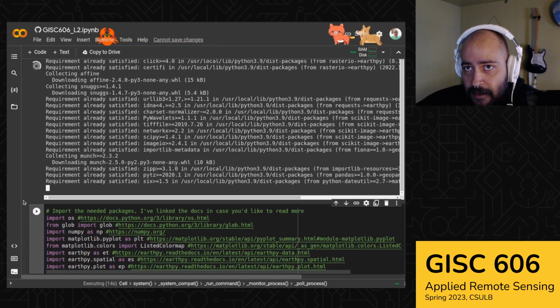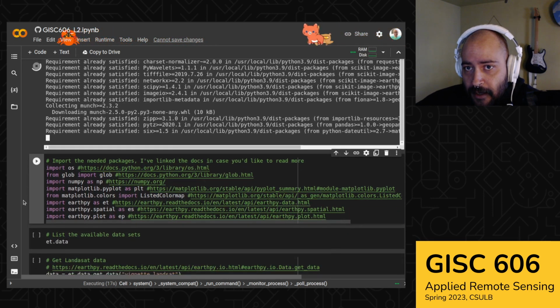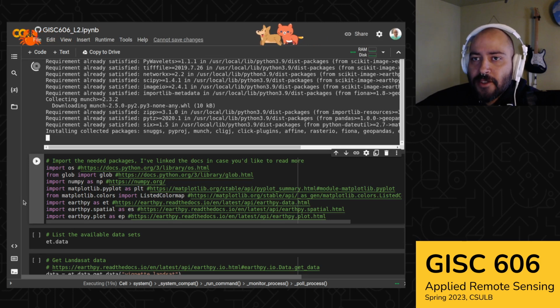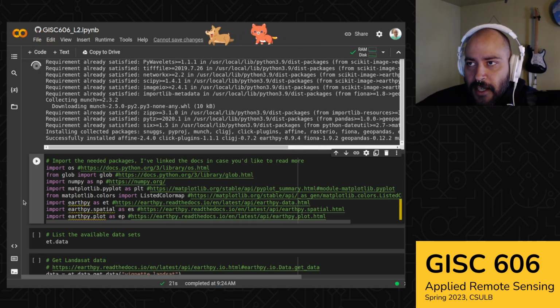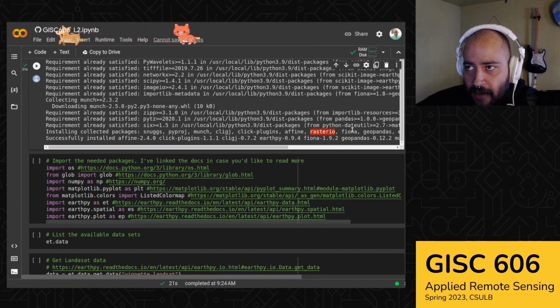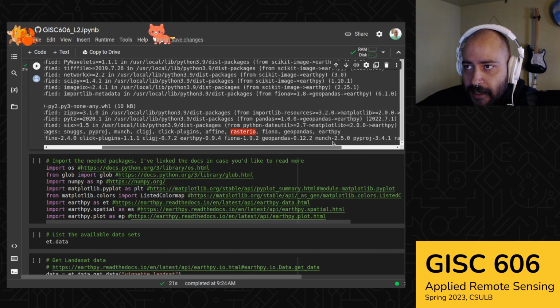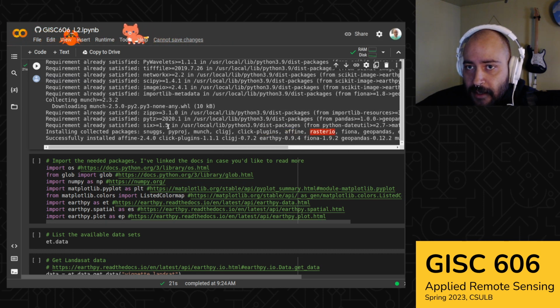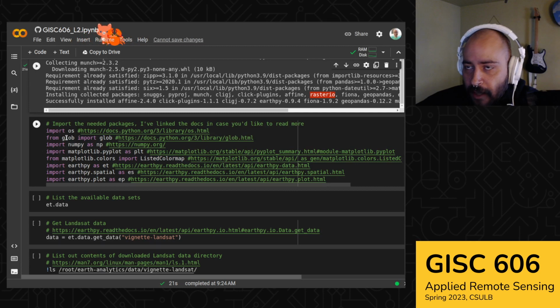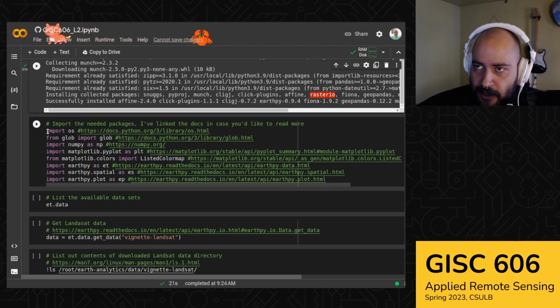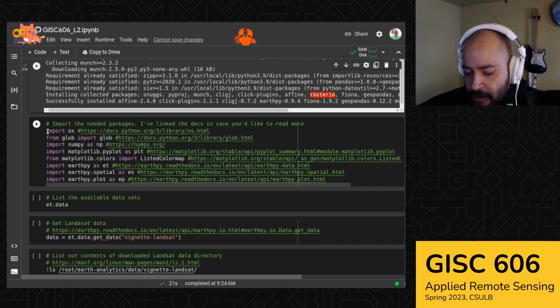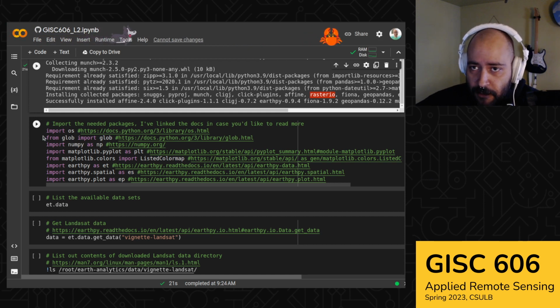And yeah, so this will take another few seconds. Just installing EarthPy, and you can also see some familiar faces from last week, Rasterio. So now that we have Rasterio installed, let's import the packages we're going to use to display our data in a plot, and even the EarthPy libraries that we need.